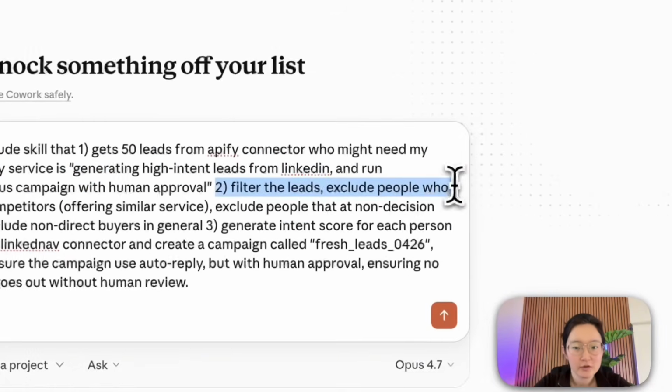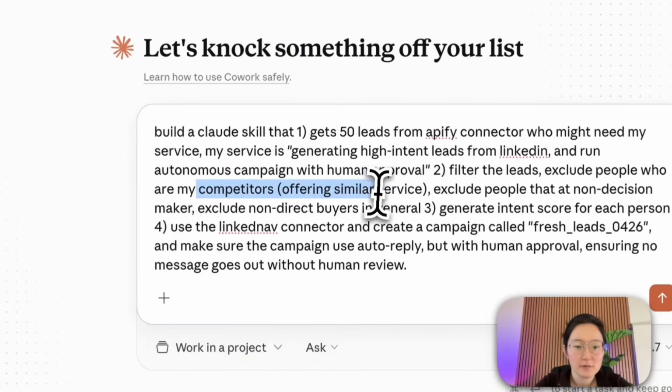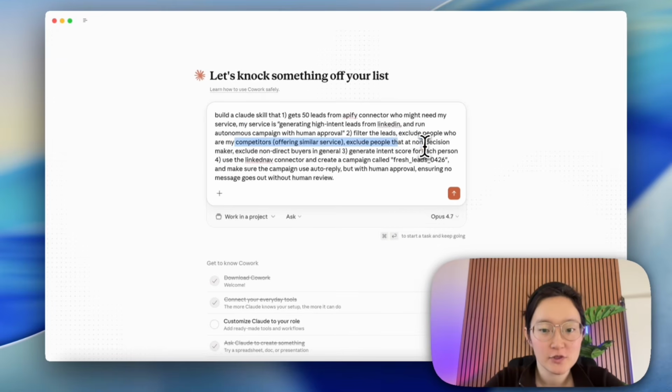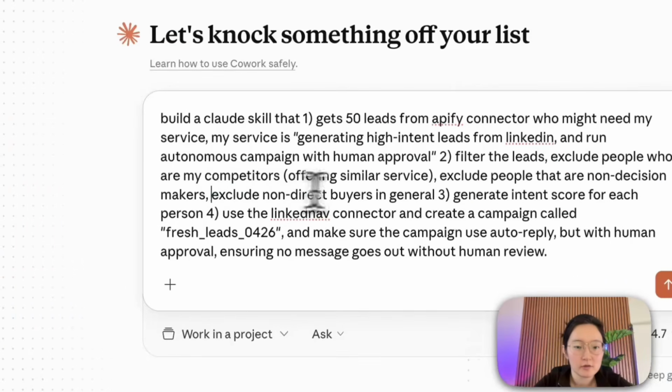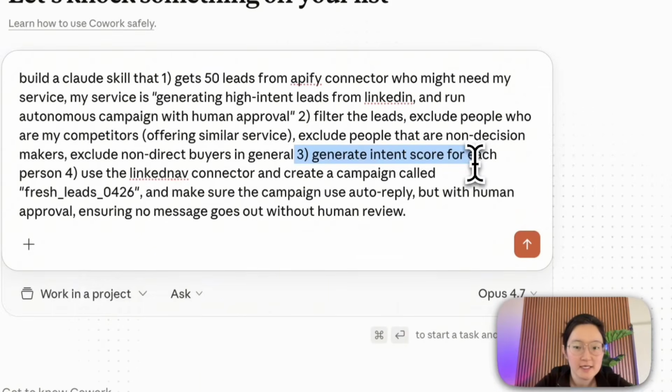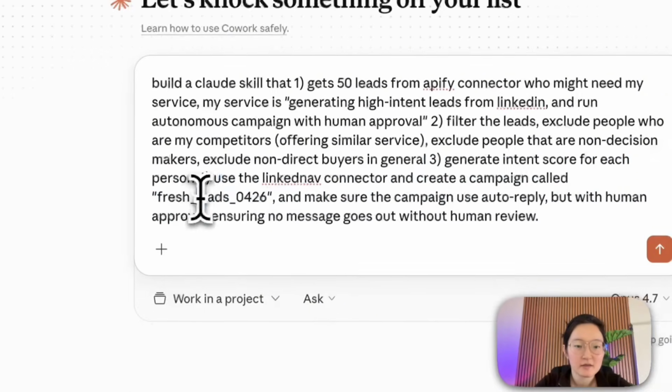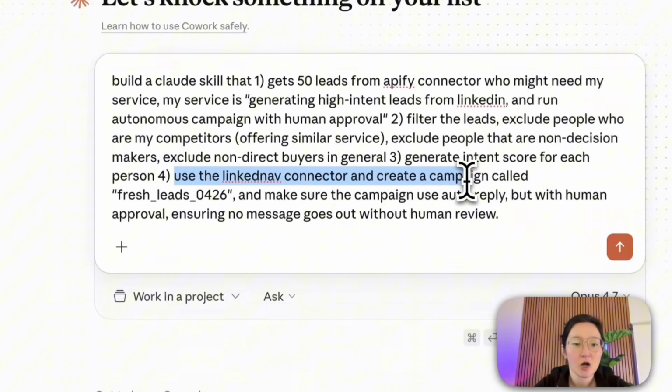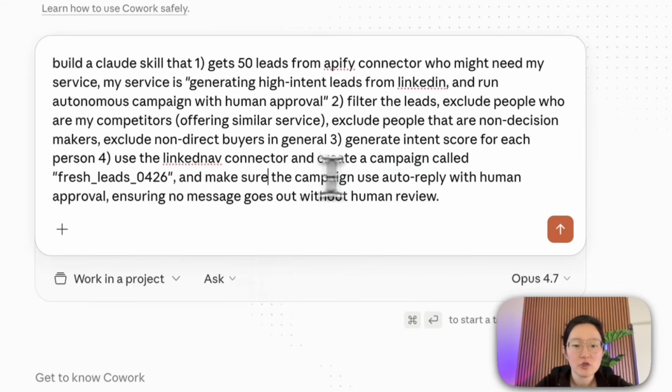And second, filter the leads. Exclude the people who are my competitors because you don't want to target people who offer a similar service. And you also want to exclude people that are non-decision makers. Exclude the non-direct buyers in general. After this step, generate an intent score for each person. Last, use the LinkNav connector and create a campaign called Fresh Leads with a timestamp. And then make sure the campaign uses auto-reply mode with human approval.